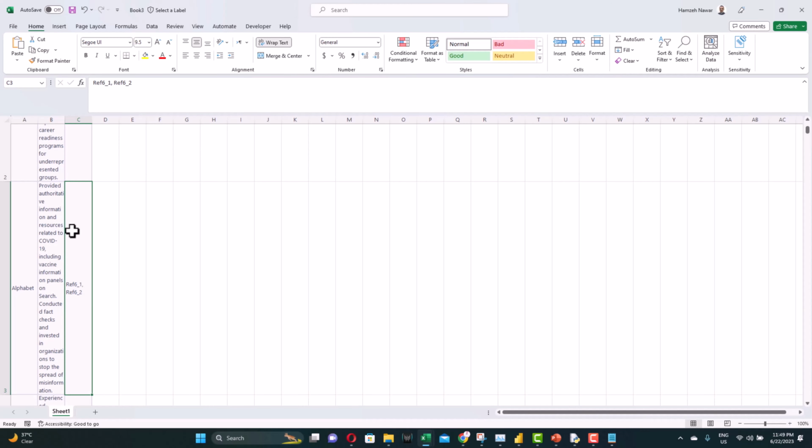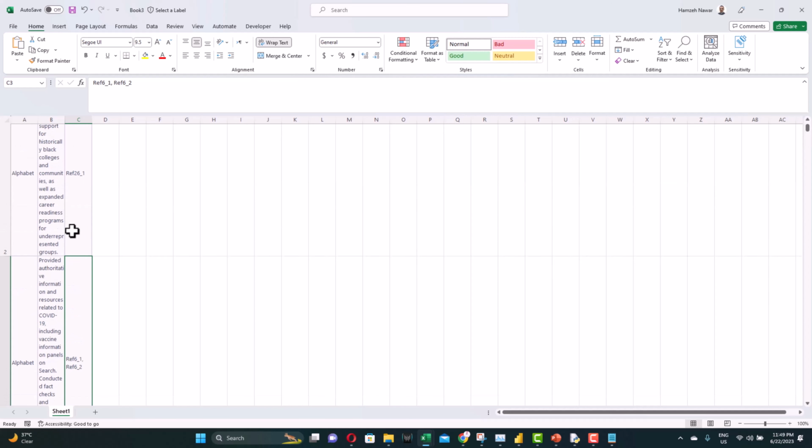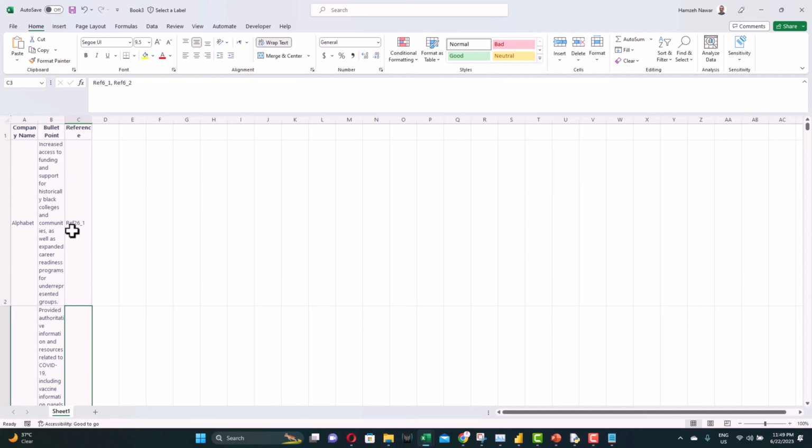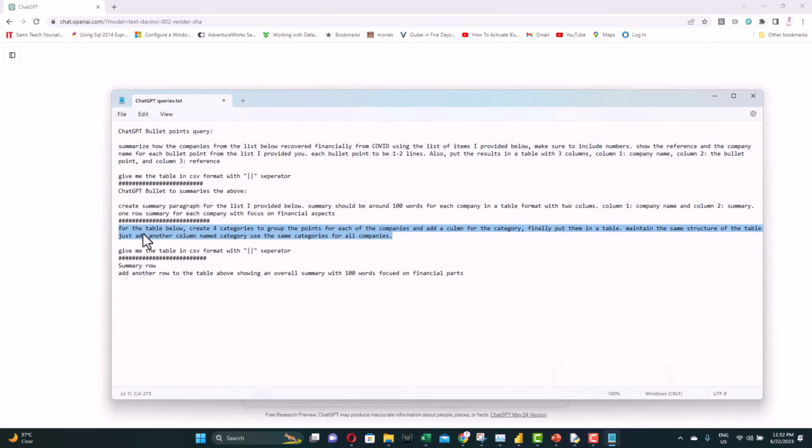The second part, we can use it to categorize those bullet points. So we have 52 bullet points. It would be nice to have them in categories. Let's say maximum 4 categories. So what we can do, we can use ChatGPT again to add the category for this table. I already prepared and tested the query for that. So this is the query.